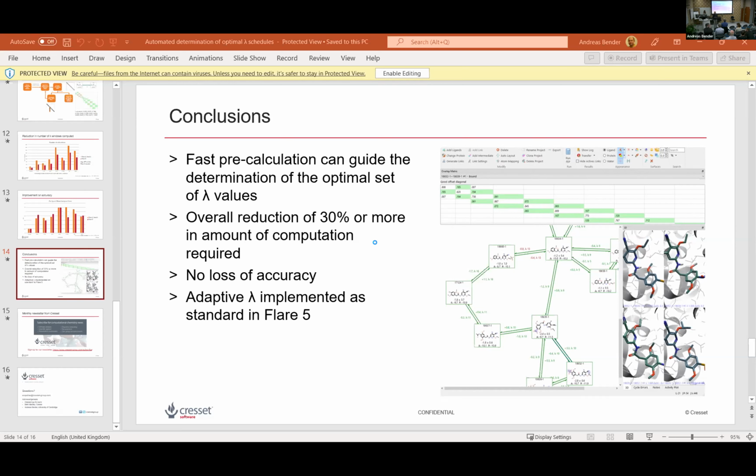Any other questions for Sofia? Nice talk. So is this single topology, and are you doing the electrostatics and the van der Waals at the same time, or would the optimal lambda spacing change if you started to decouple the 2?